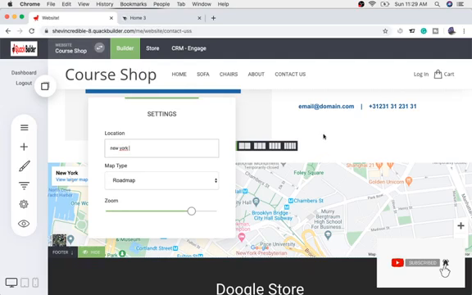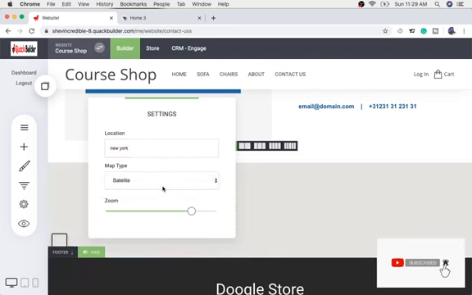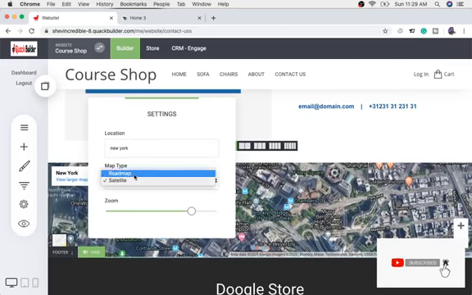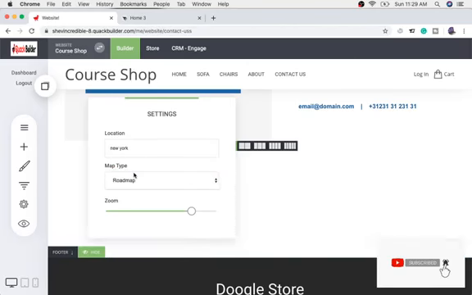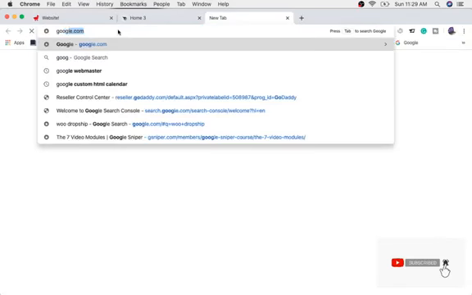You should be specific with your location. Make sure you put the exact address in here, and it will show whatever you put in here on the map. And you can put satellite view if you want it to be satellite, or you can put road map.